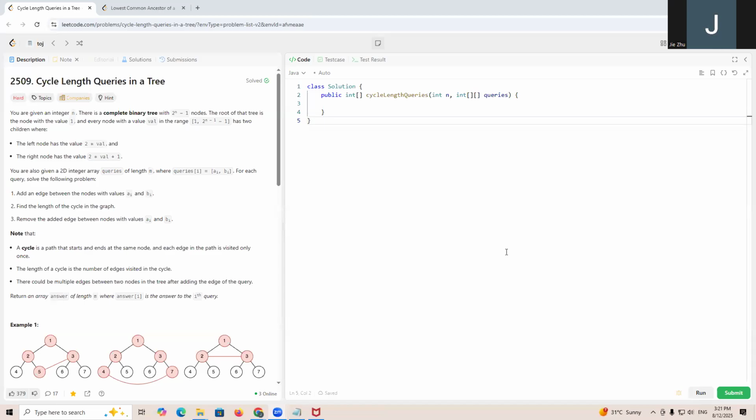Let's go through LeetCode 2509, Cycle Length Queries in a Tree. This one gives a binary tree which has 2 to the power n minus 1 nodes. Actually, for this tree, we just use n to represent the tree.